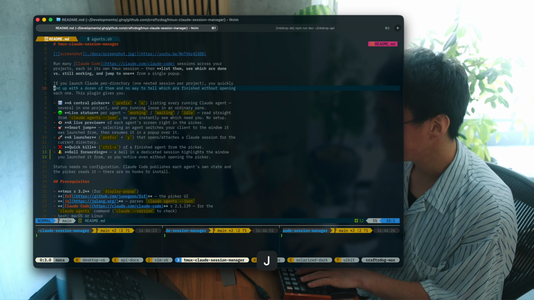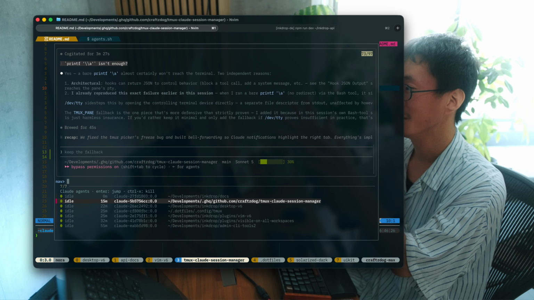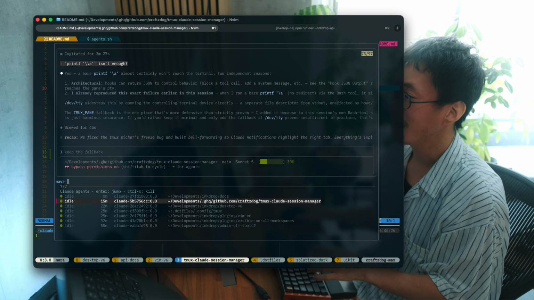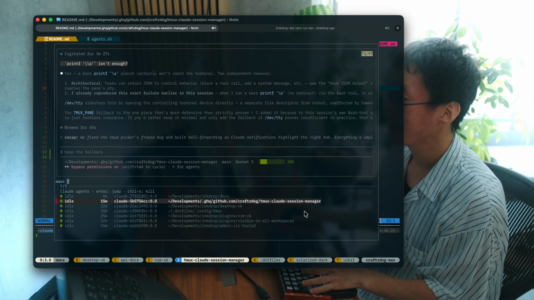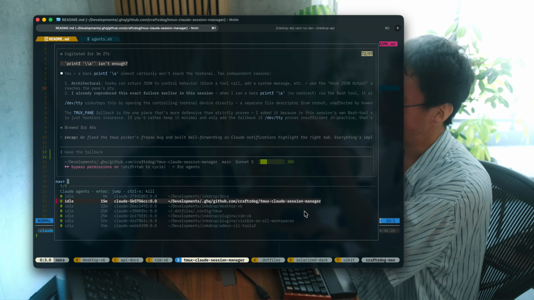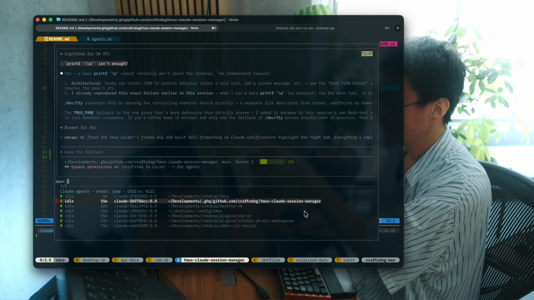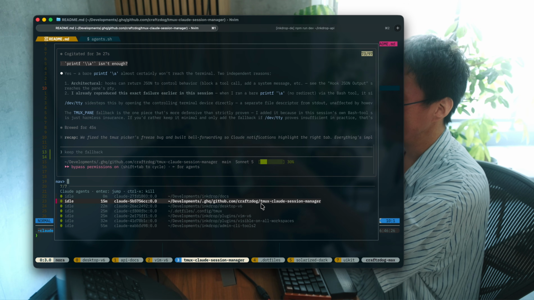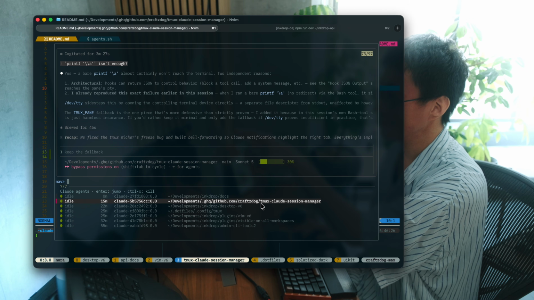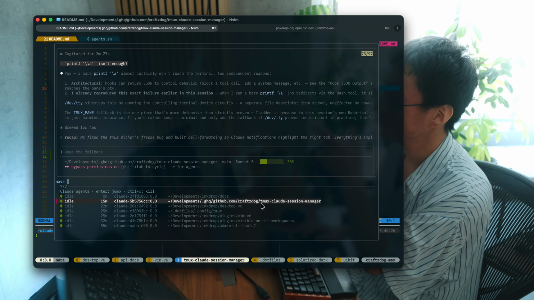So in the new version, the layout has been changed from the vertical split to horizontal split. And so you don't have to move your eyes left and right. Instead, you can focus on here, and you can quickly see the latest state of the session.